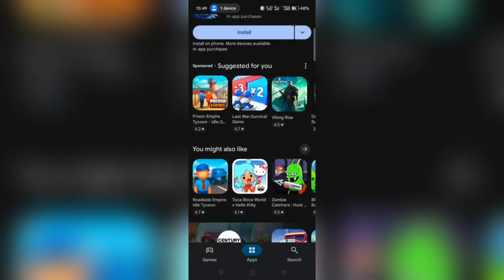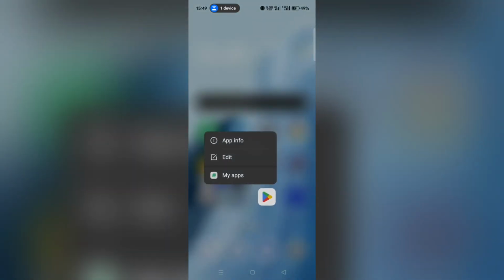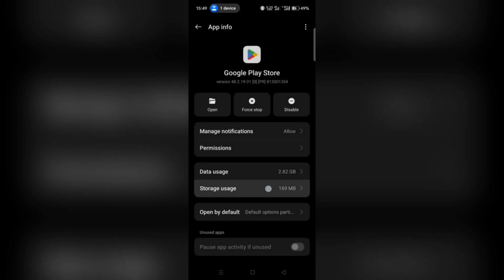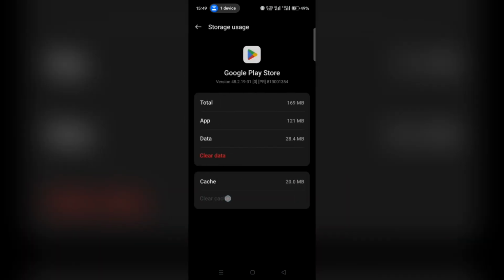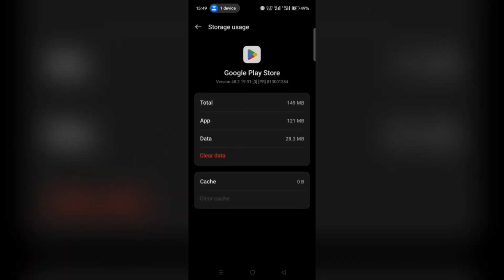Secondly, clear Google Play cache and data. Just long press on the Play Store app and open its app info. Tap Storage and Cache, then select Clear Cache, then Clear Storage or Clear Data. This will refresh the Play Store app and often resolves download errors instantly.